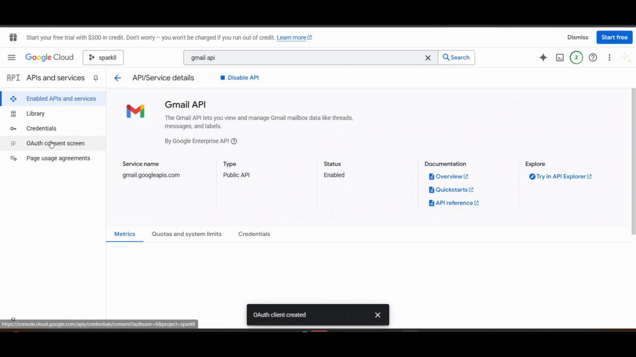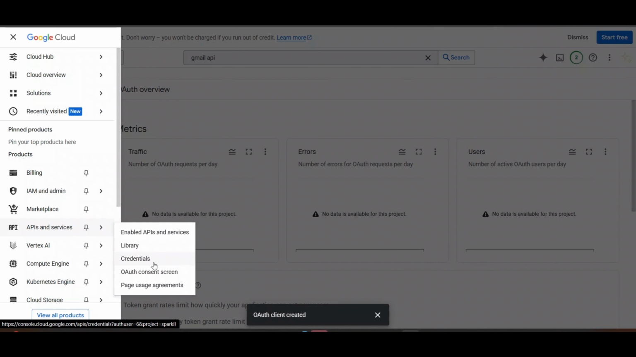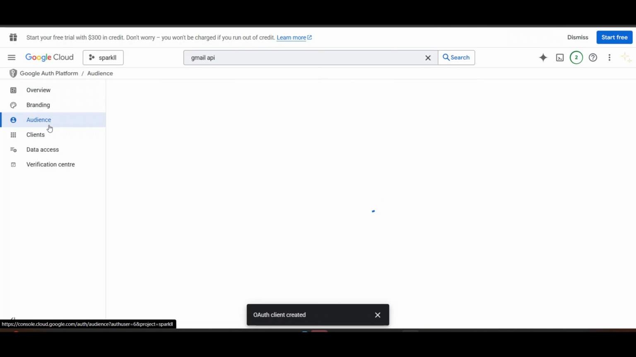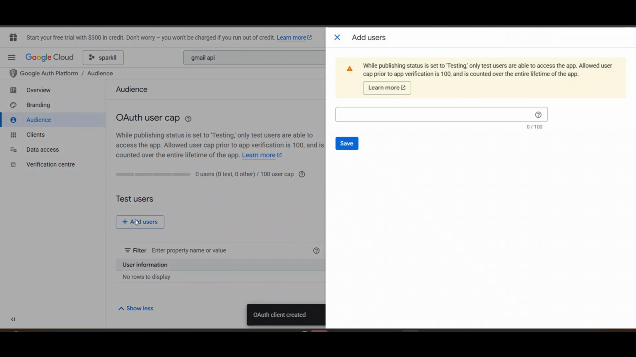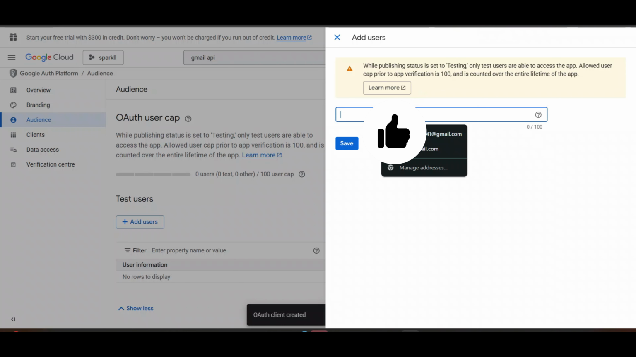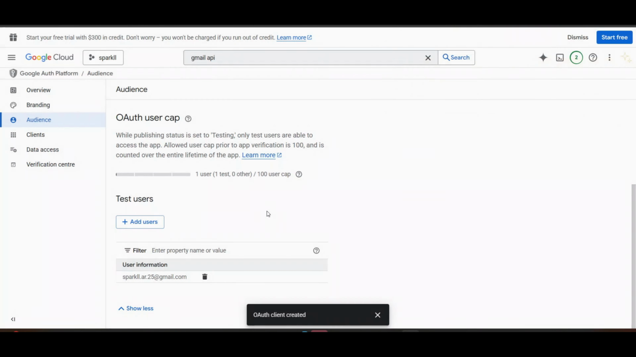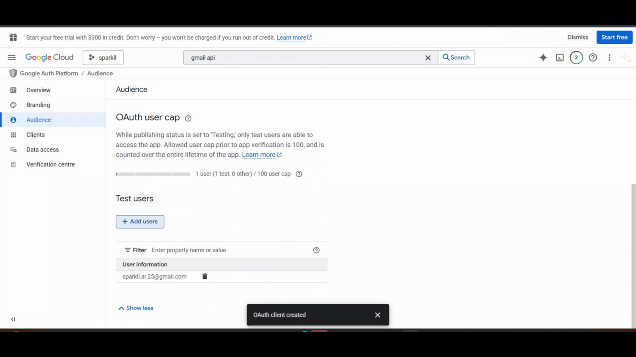We have enabled it. Now go back to your OAuth consent screen, which you can get from here: APIs and services, then OAuth consent screen. So go to audience. Here, don't do anything, don't publish the app. Now just click on add test user and add the email ID. Add the same email ID. Here I will add the email ID and save it. Now the test user has been added.